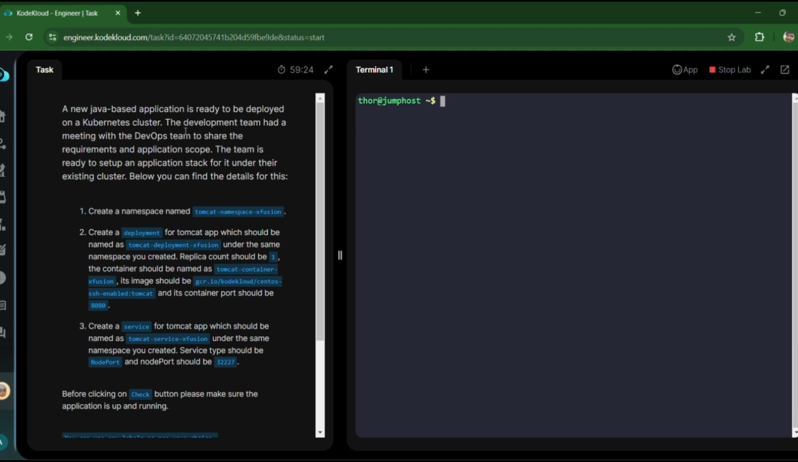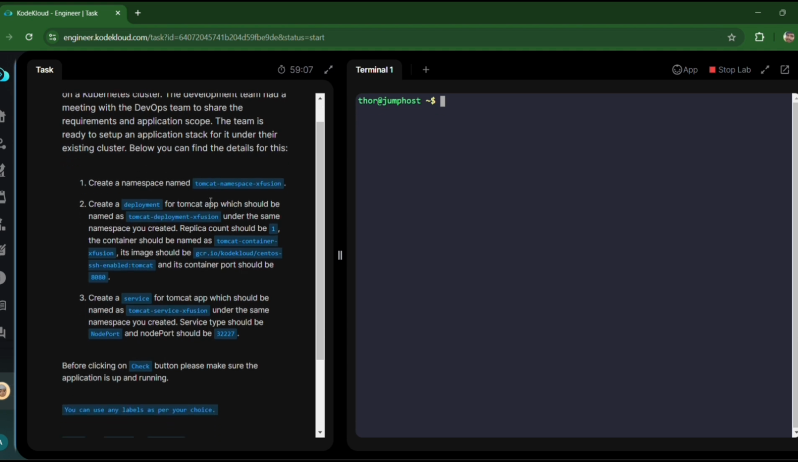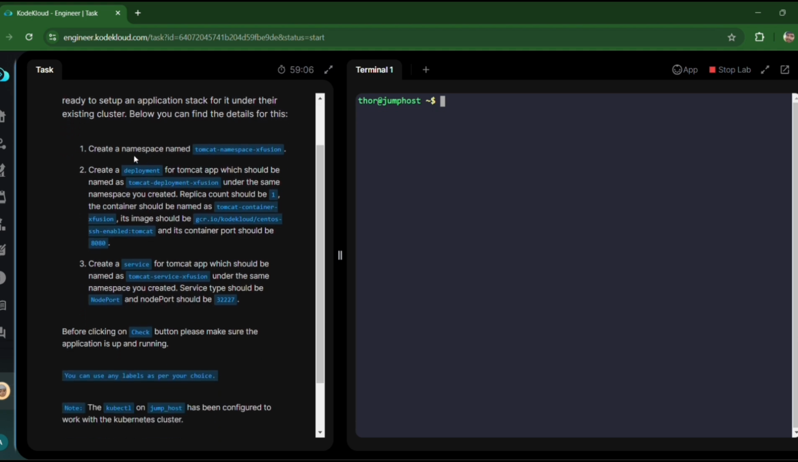A new Java-based application is ready to be deployed on a Kubernetes cluster. The development team had a meeting with the DevOps team to share the requirements and application scope. The team is ready to set up an application stack for it under their existing cluster. Below, you can find the details for this.